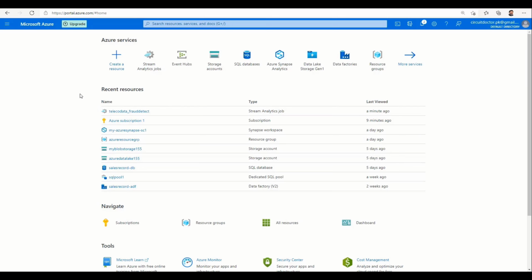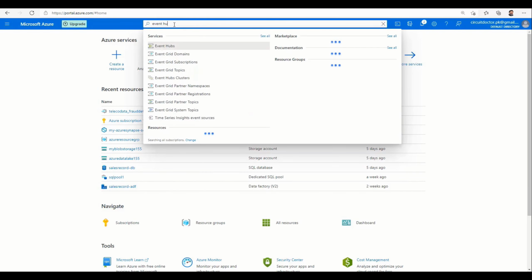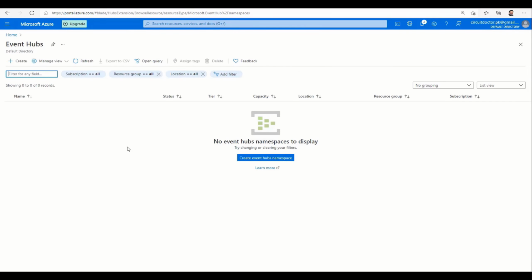Before defining the Stream Analytics job, you should prepare the input data. So the first thing we will do is create a namespace in the Event Hubs. For that, I will go to the Search tab here and look for Event Hubs. Here it is. Click on this option here. Azure Event Hubs is a big data streaming platform and event ingestion service that can receive and process millions of events per second. And an Event Hubs namespace provides a unique scoping container in which you create one or more Event Hubs. Let's create our first namespace.